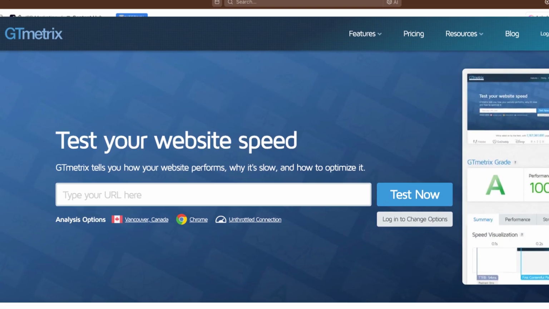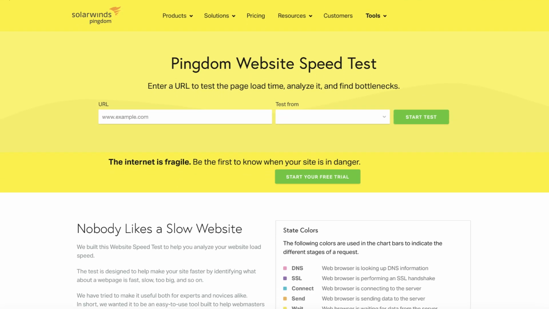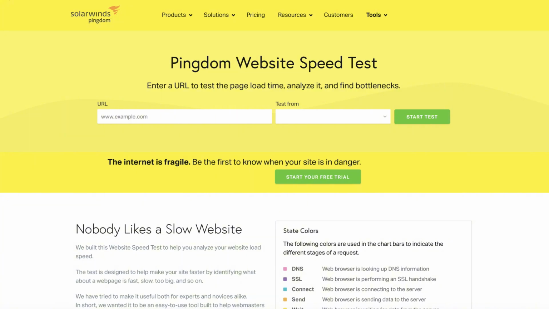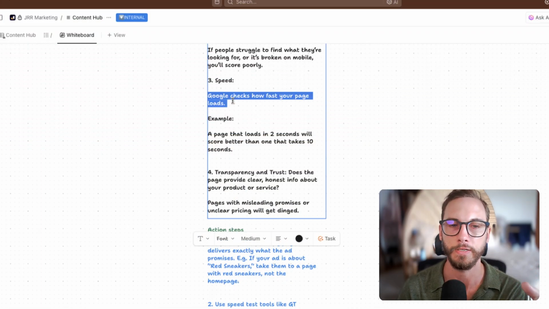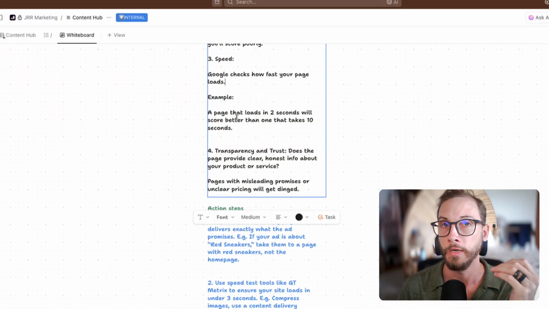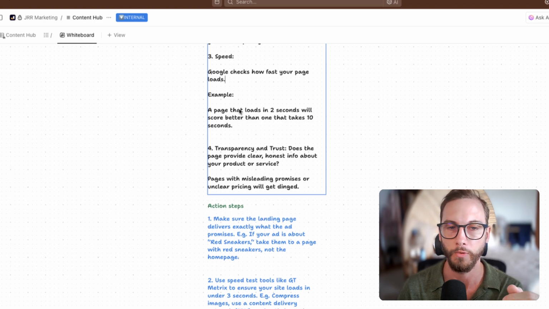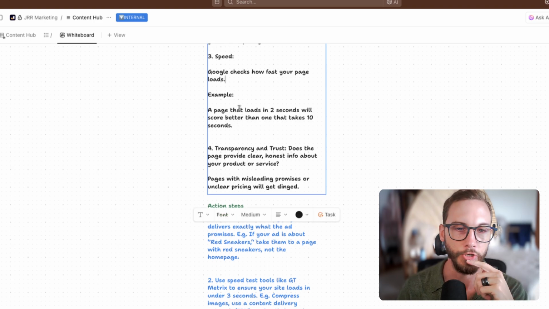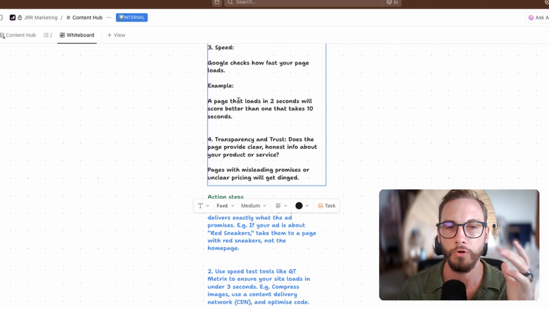You can use GTmetrix, you can use Pingdom Tools and things like that to find your page speed, and then fix up broken code, fix up big images, all that kind of stuff. I've got tutorials on how to do those, by the way, on how to compress your images. Go check those out. And then is your page trustworthy?